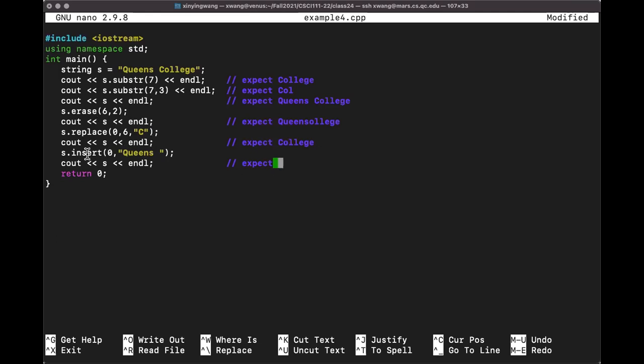And then you can have insert. Now insert will just tell you where you want to insert the text, at which position. So right now, s is COLLEGE. So let me copy it down. You have COLLEGE. Now you want to insert at position 0, so at the original C, you will insert Queens with a space. So now your s switches back to Queen's College.